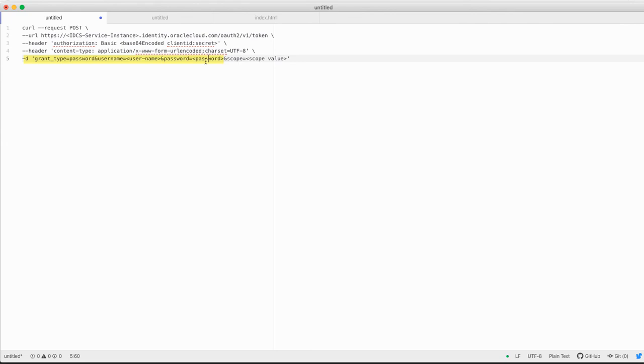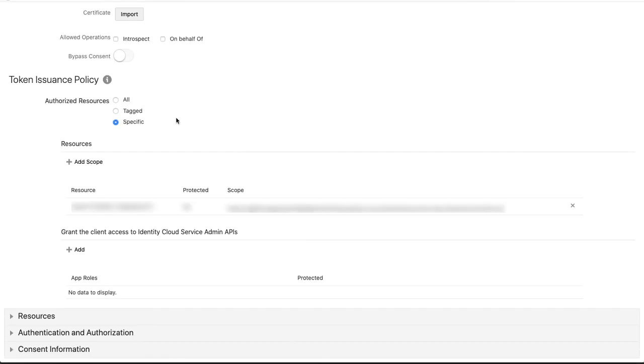Obviously they would need to have access to the Canvas project that you're embedding as well as the data. We'd also recommend that any data that you have within that OAC system is data that is destined to be available publicly. The scope value is again taken from IDCS. If I go back to the IDCS confidential application, you can see under the token issuance policy section you would grab the scope from that part of the UI.